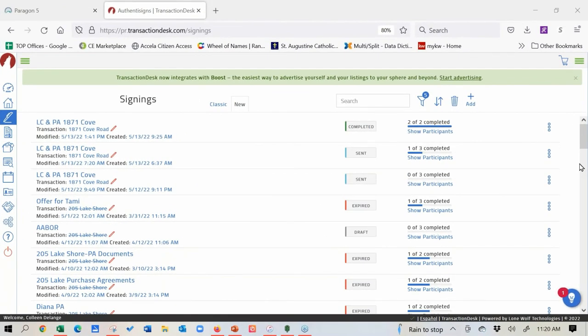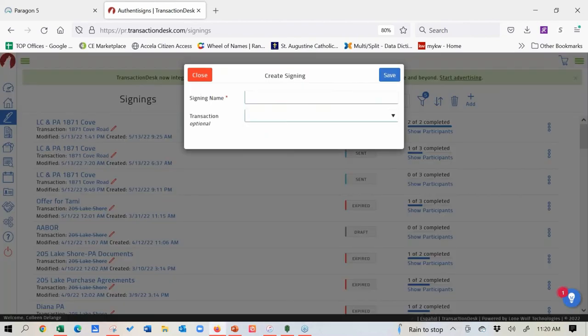All right, so we've got the add button at the top because we know we're going to be creating an action. This is the most important step. If you remember nothing else, if you decide to use Authentisign, this is the crucial step. Your signing name is basically what is going to be your subject line when they get it. So I would probably say offer or maybe PA for 205 Lakeshore. That was our example today.